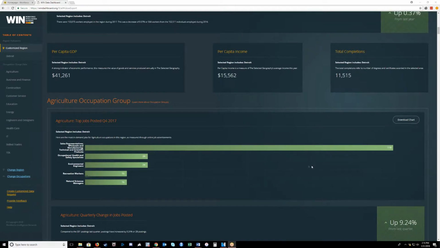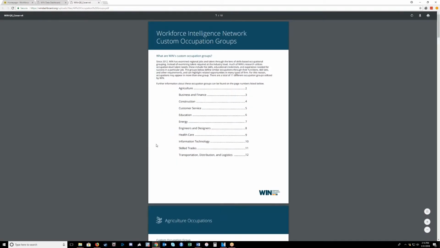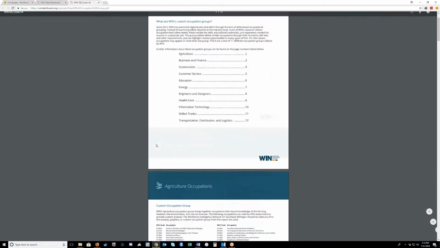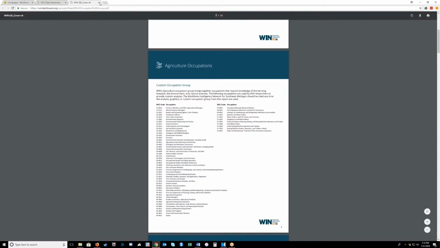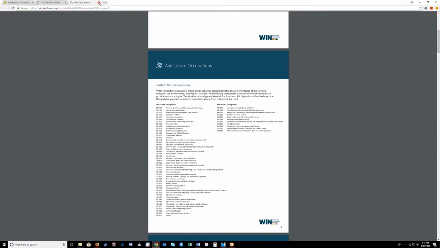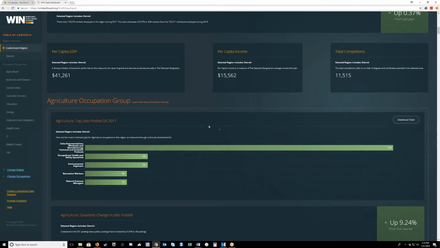You may be interested in what SOC codes are used when building these occupation groups. You can click this little link here, learn more about occupation groups, to open up a PDF explaining which SOC codes were selected to build the occupation groups, as well as a little bit more information about them. I urge you to check it out if you are interested to see how these groups were constructed. But let's get back to the dashboard.